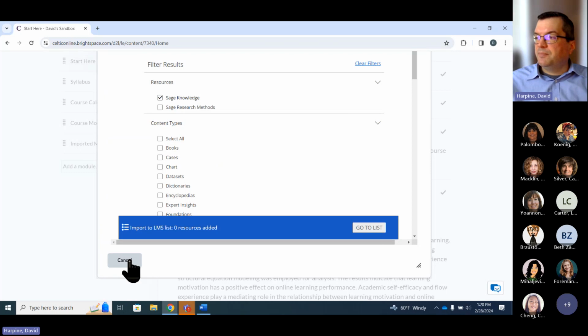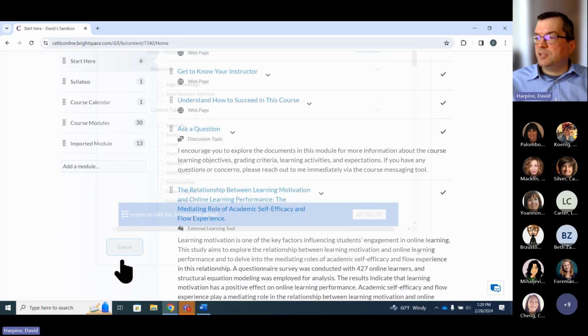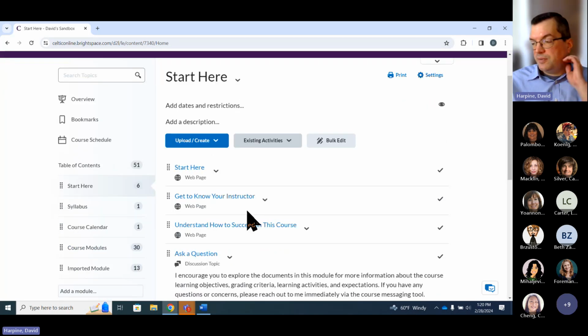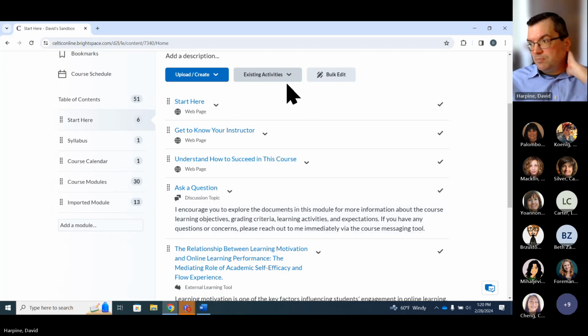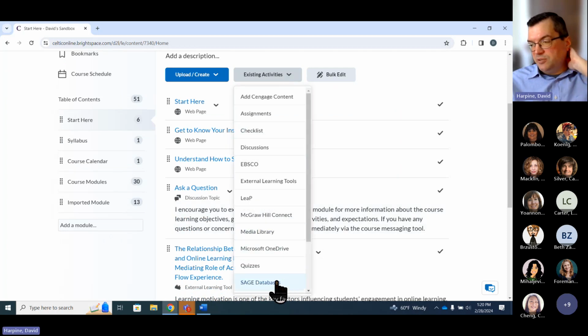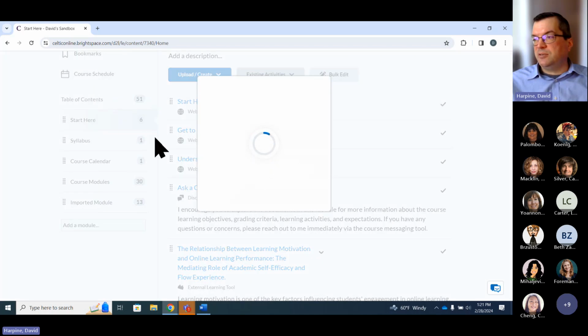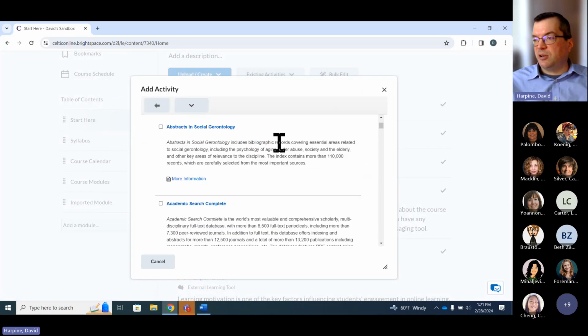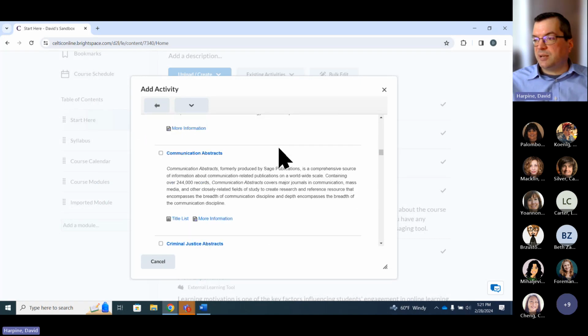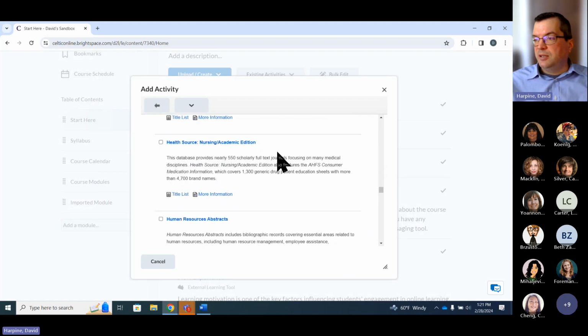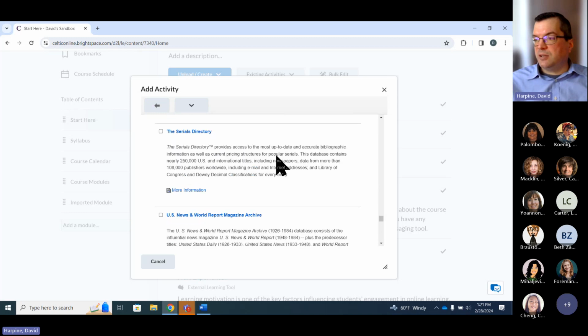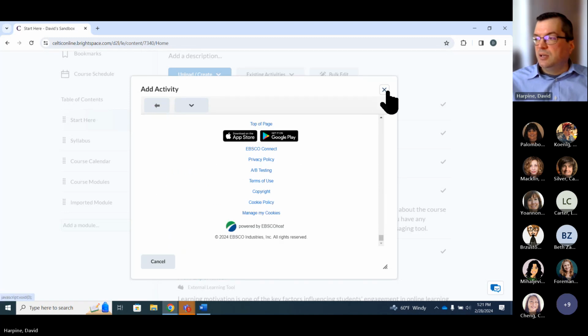So this one is also here and will also work. It's just a bit more cumbersome for the instructor. So if you want to use Sage, I would just reach out and talk to us, and we can walk you through how to get that one set up properly. This EBSCO one, however, is really easy to use, and this one is probably the largest list of journals and databases anyway. So this will be helpful in a lot of situations.